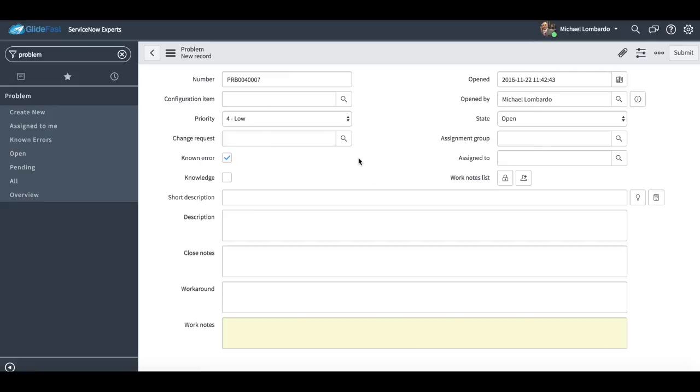So just to go over some high-level fields in the form, we have a number field, which is a unique identifier for that record. We have a configuration item, which is an item or service affected by this. We have a priority field, which sets the priority of this record. We have a change request reference field, so if we need to create a change, or a change was created to actually resolve this problem, we have that ability. We also have the ability to, in one click, create a change right off of this problem, and I'll show you that a little bit later in this demo.